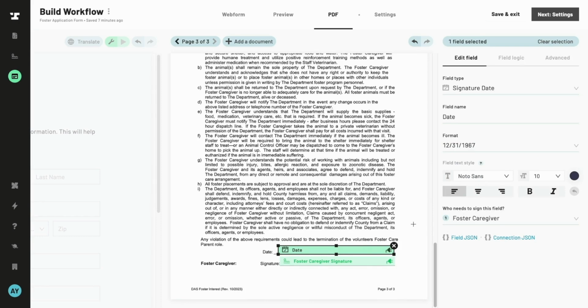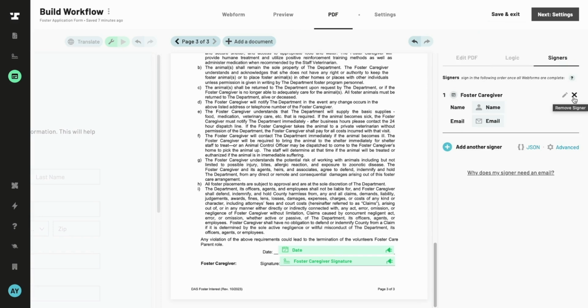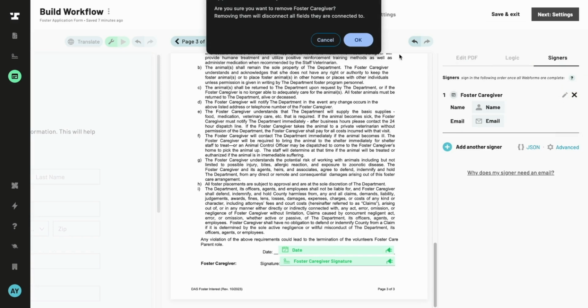I'll also show you how to add new signers from scratch. There are a couple of ways to do this, but I prefer to add all my signers first before assigning them to signature fields. I'm going to start by navigating to the signer editor again. Then I'll remove the auto-generated signer by clicking on the X icon and confirming my choice.